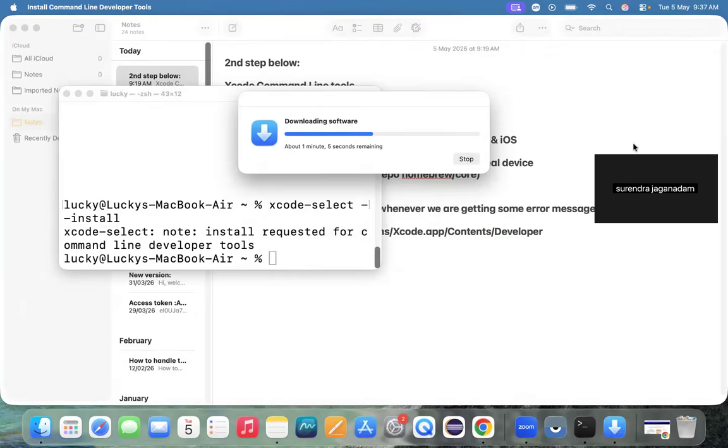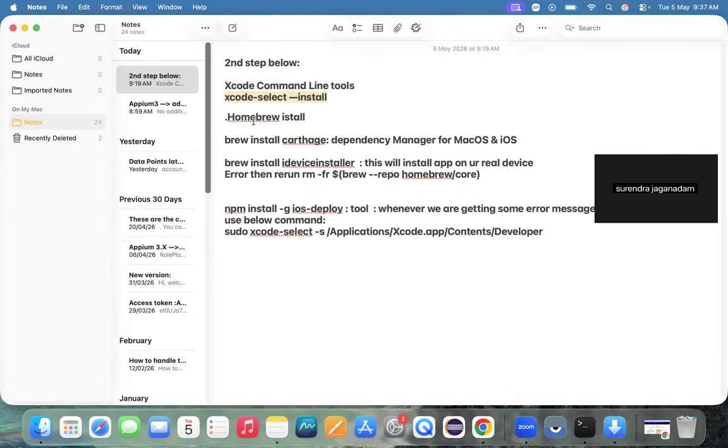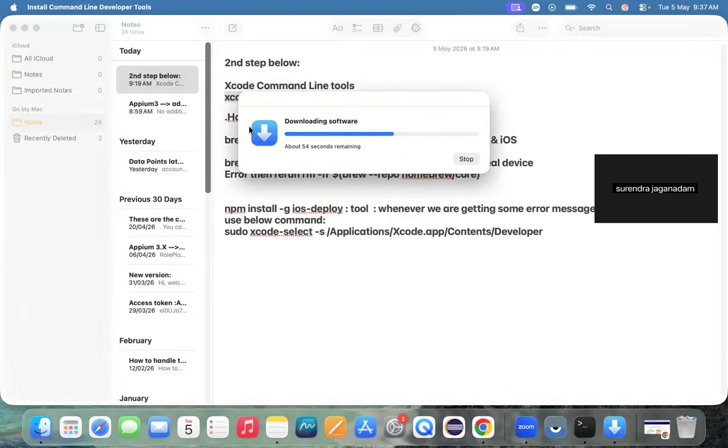And the next thing that we need to install on our machine, in the meantime, during the installation, let us study some theory related to the next installation. The next one is Homebrew. We need to install this Homebrew. Then immediately a question comes to mind: so Surendra, what exactly is this Homebrew?